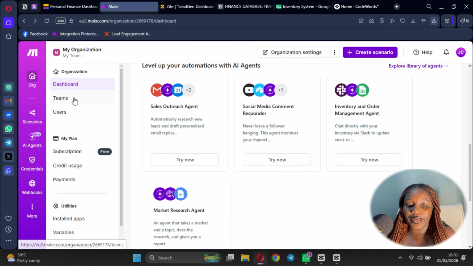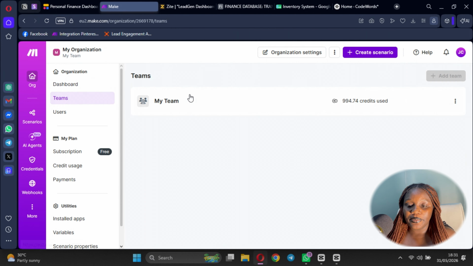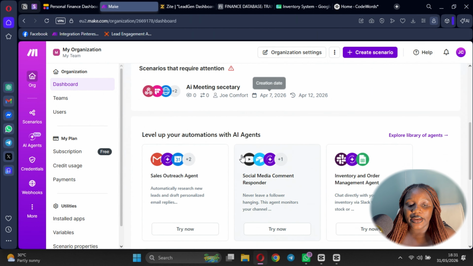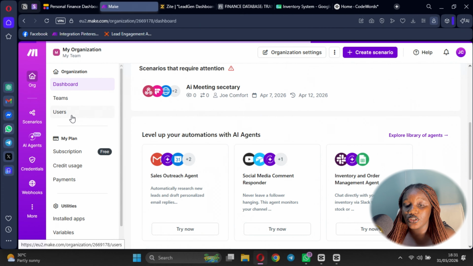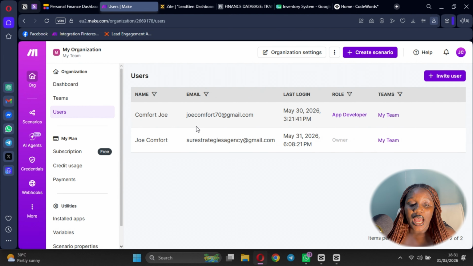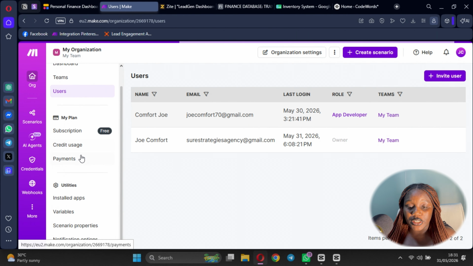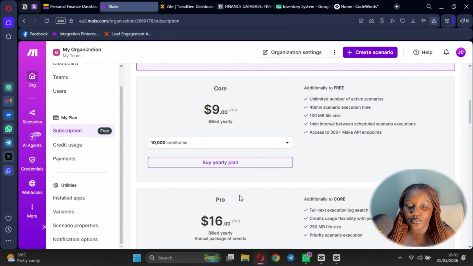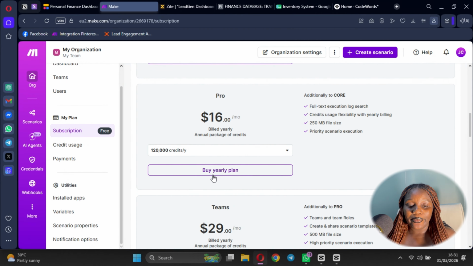And if you come down here, you will see your team here. If you come here, you're going to see your teams. And if you come here to users, you will also see other users that are also logged in and using your account. And from your subscription, you can see how you can upgrade here. If you want to upgrade, you can just buy here. And of course, payments and everything.